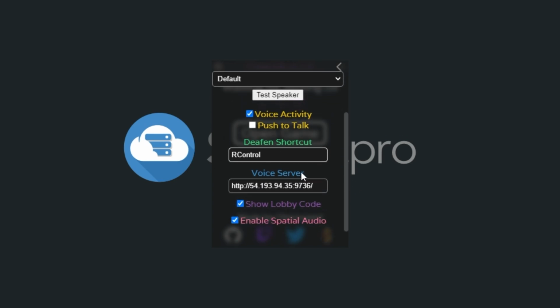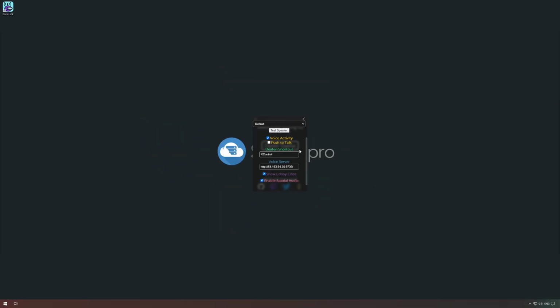The bottom section is the voice server. This is where we'll enter our server's address when we've got it set up. By default, it should be the default public server.